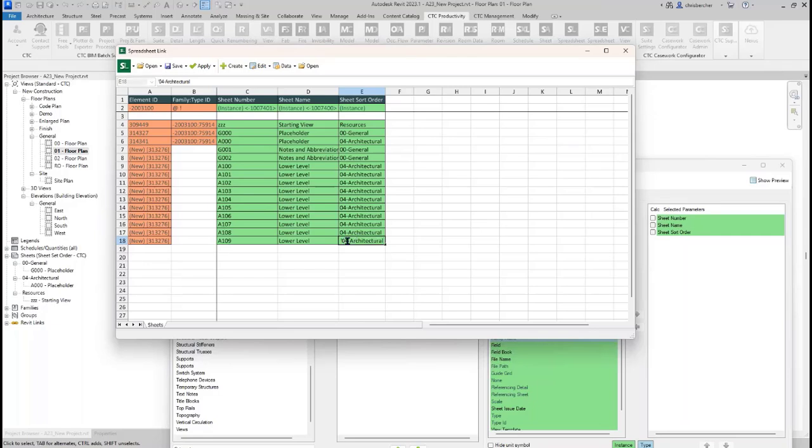I'm going to change one to be 05 interior, just so we have something different. And we'll call it lower level finish plan. Right now, I can turn around and just hit apply. I can also save this. I can save the file.